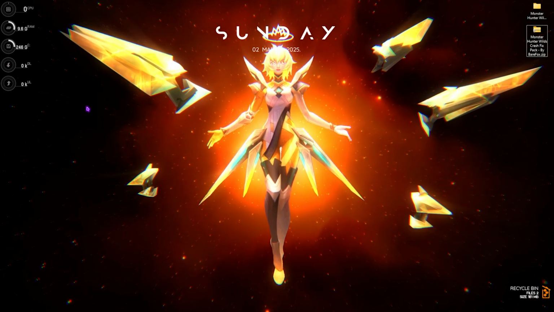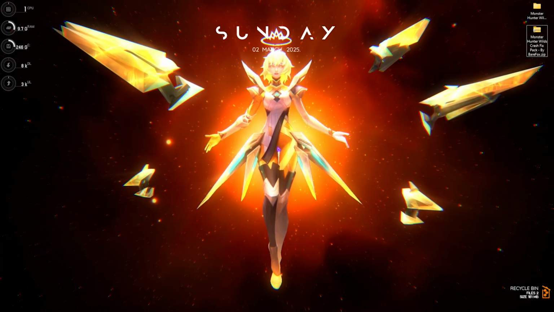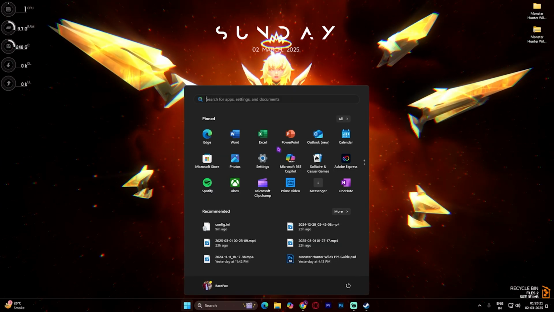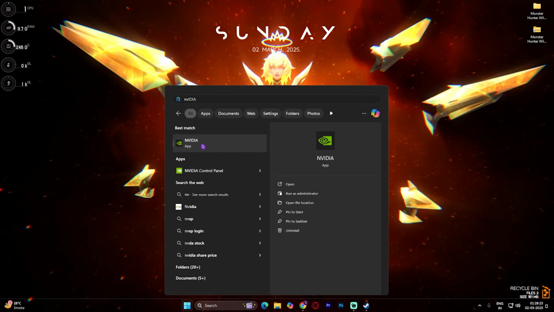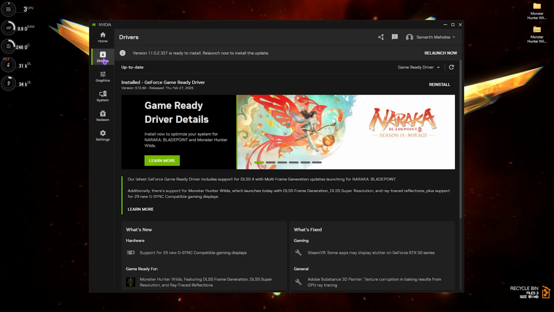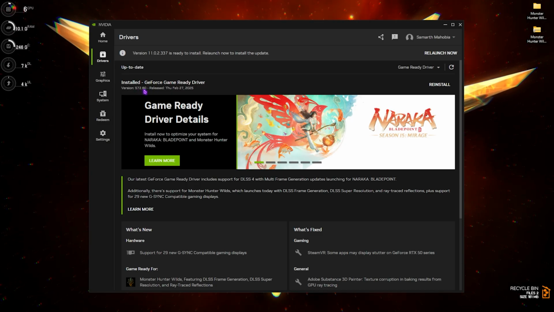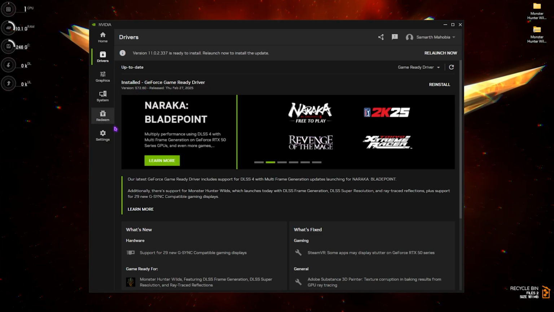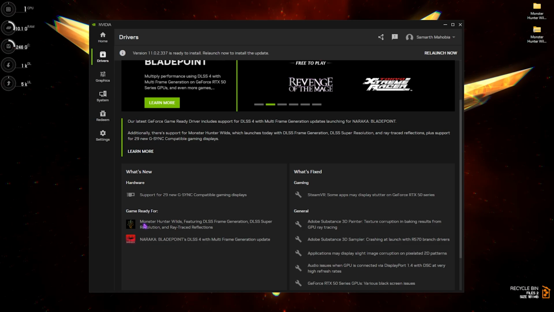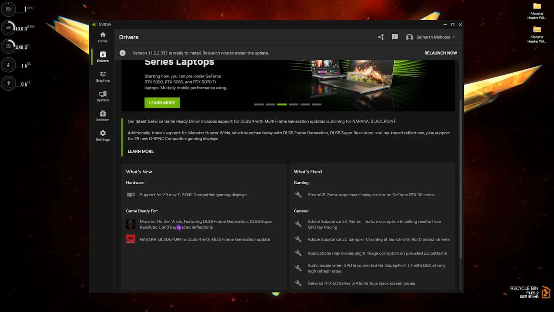Step number two is updating your graphic card drivers, and this is really essential because when the game was dropped, there were new drivers dropped as well. I currently use an Nvidia graphic card, so head over to your Nvidia app or your Nvidia GeForce Experience app, head down to the drivers section, and then make sure that you're using the 572.60 graphic card driver release or one ahead of this, because this added support for Monster Hunter Wilds and it features DLSS frame generation and super resolution.